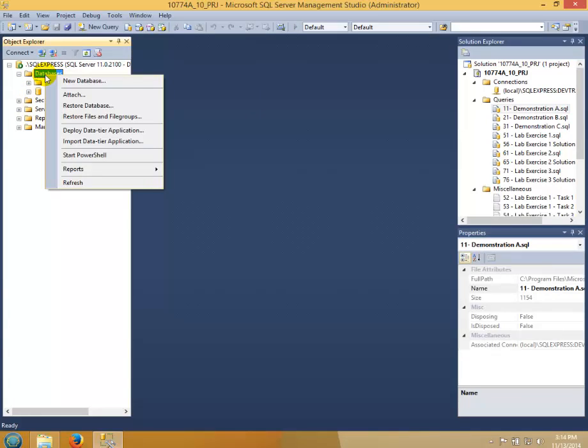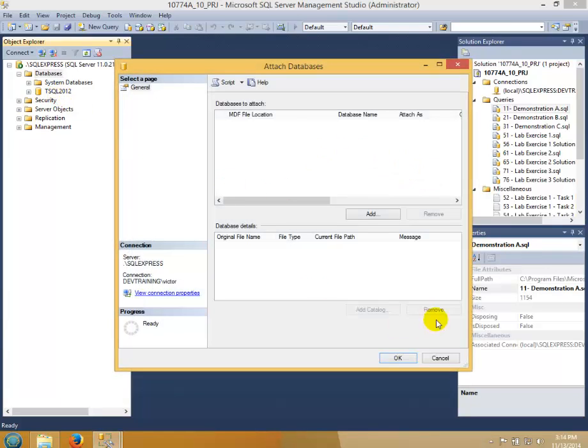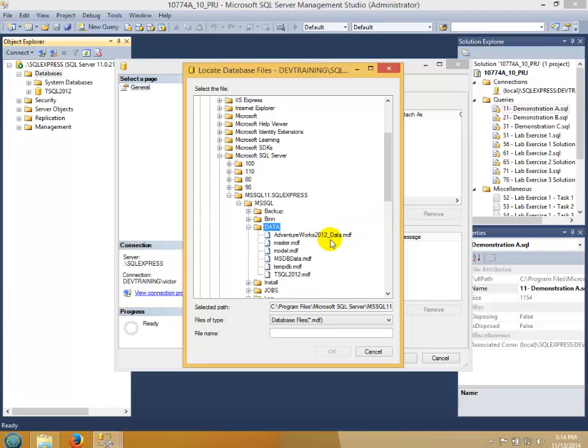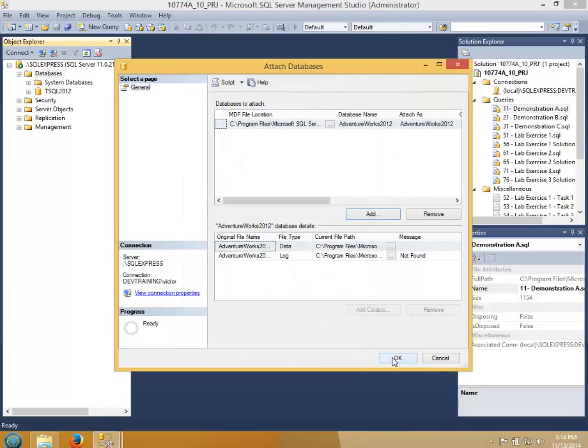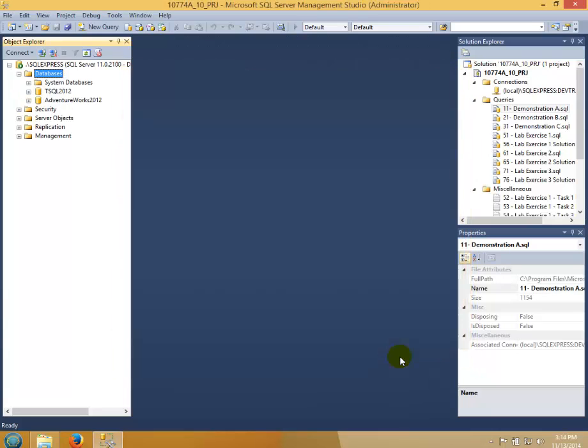Now to add AdventureWorks to the database, we can right-click on the databases and say Attach. Now by using the Attach command, we can select Add. This is the MDF file that we copied earlier, and this will attach to the database. Okay. Now it's important that we remove the log files because we want one to be generated. So click on OK. Now once that's done, you have AdventureWorks 2012.